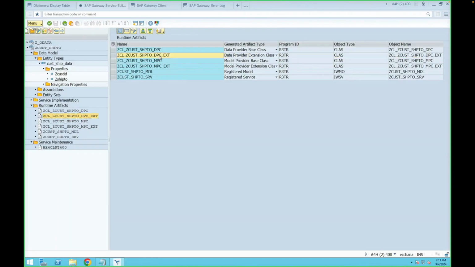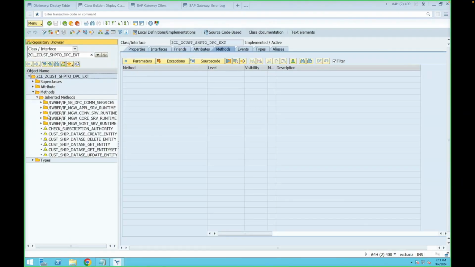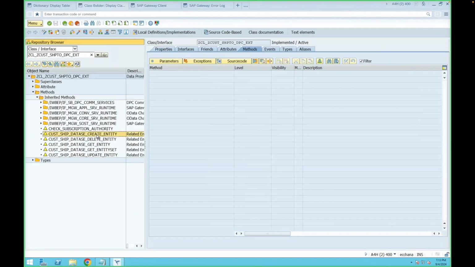Double click on this data provider class and go to methods, inherited methods. Now you can see there are methods which are ready to inherit: create entity, delete entity, get entity set, update entity. By using these methods, we can create entities, which means we can create information via the OData service, gateway service, into the ECC system.